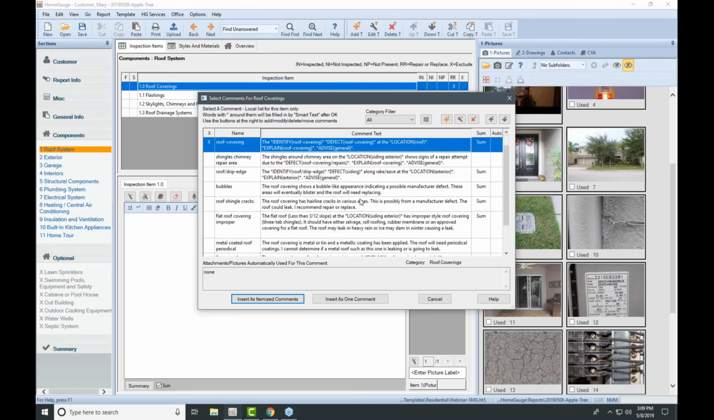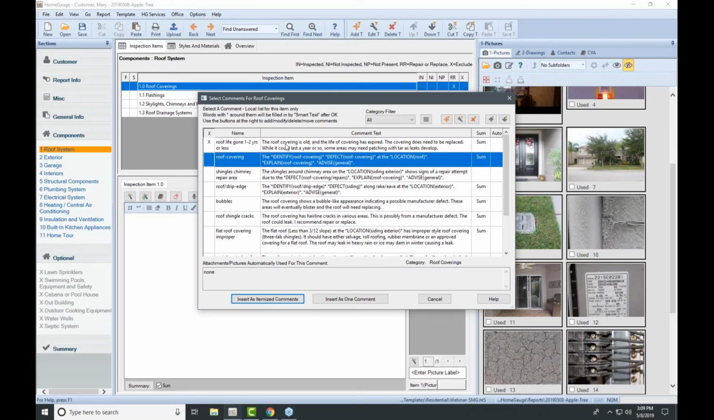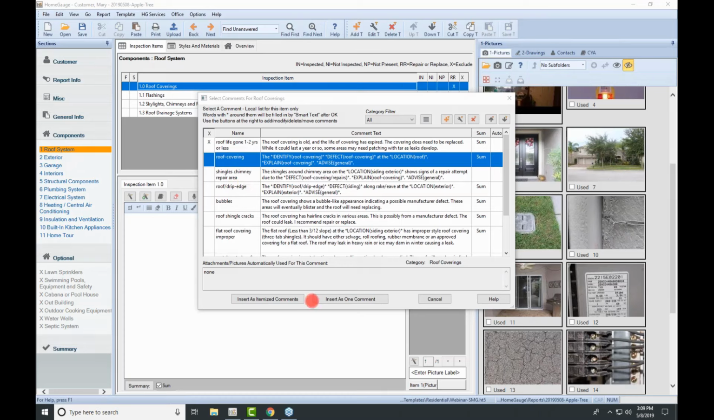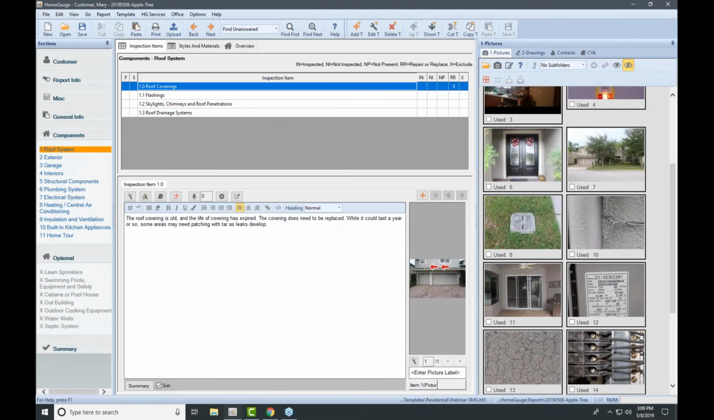Let's see, so I'm just going to use this very top. So I have this one with an X next to it. The roof life is gone, 1 to 2 years. It should need to be replaced. So I have selected it, and I'm going to insert as one comment. If I had selected multiple comments here, I could itemize them out, meaning they would show up in separate tabs, so I could put separate pictures with them by selecting insert as itemized, but I only need this one right now. Insert as one comment, and there it is.